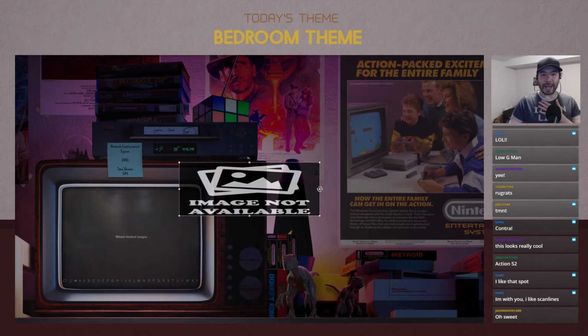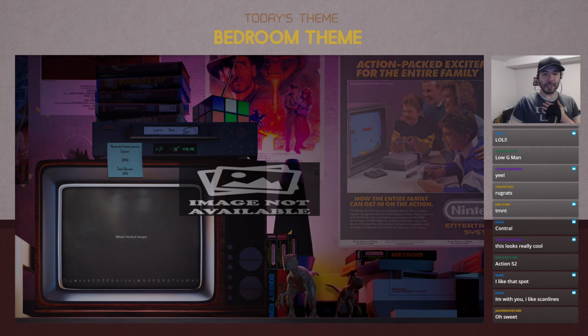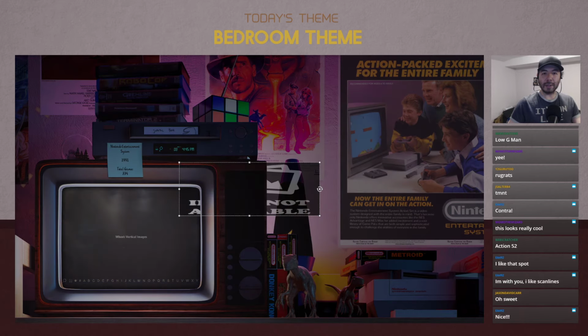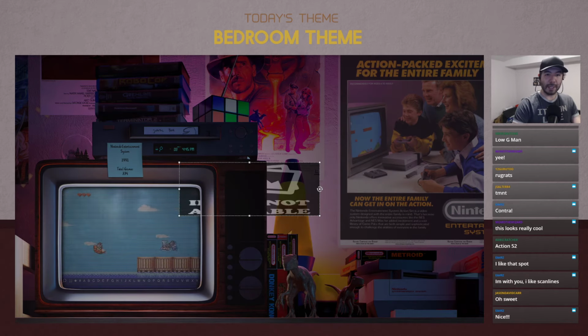I'll give you an example here. So this is our desk overlay, and I'm going to place this one behind it, and I'm going to call this one media. And just to make it more clear, cart or CD.